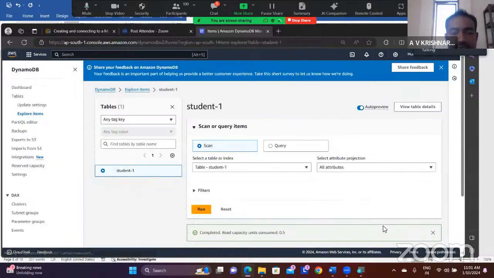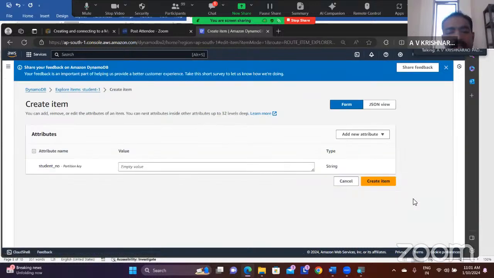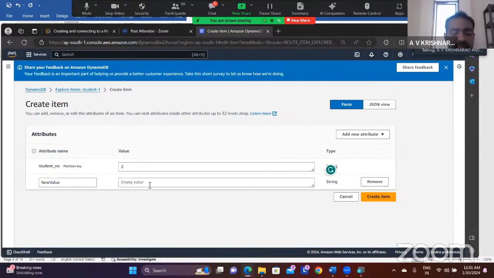So the number of columns over here are student number, college, name of the student, like this. You need not maintain the same attributes on the next row. If you want, you can add more attributes. Let me create another item, another attribute. So here I have another. I'm creating another one. So the second one. So you can use different attributes here.